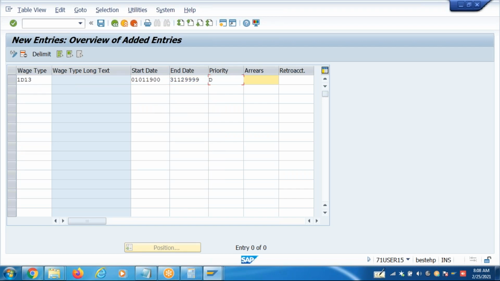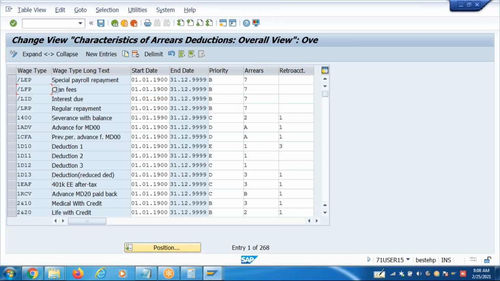Priority, let's say the arrears character 3. 3 means what, guys? I mean process arrears, deduct in the subsequent month. So deduct whatever is possible in the current month, and the remaining amount in the subsequent month, whereas my limit deductions are generating advance payment.